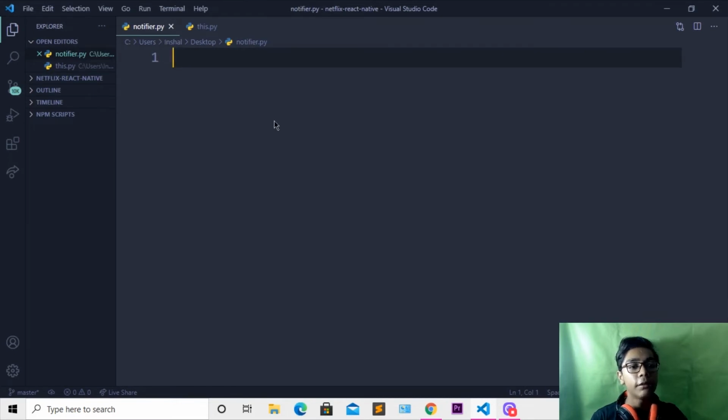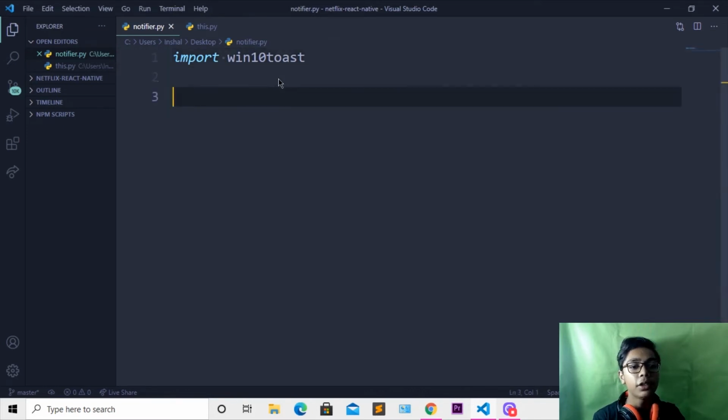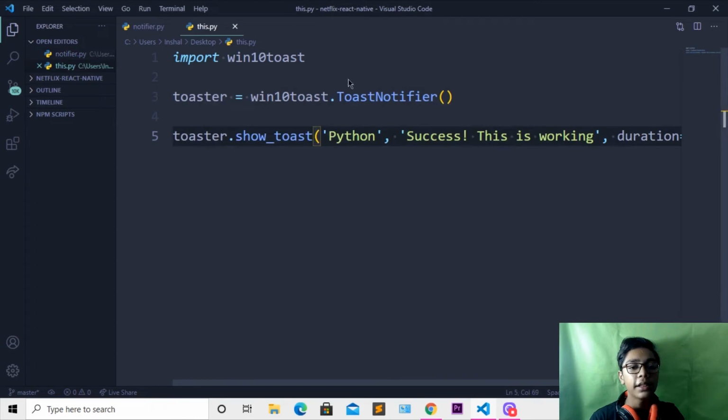So when you've done that, I will come here and write import. When you download this win10toast, you have to write import in Python, then win10toast. When you've done that, you have imported it here. You also have to come here, and if I go to this .py, you can see all the things are written like that.